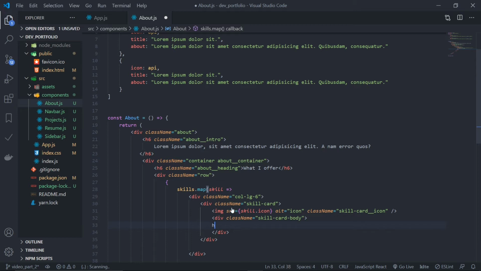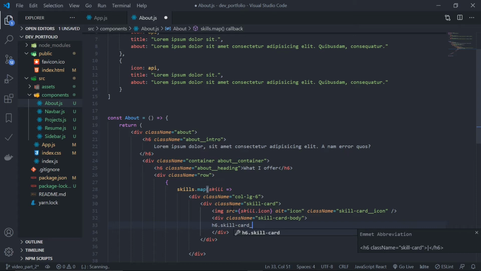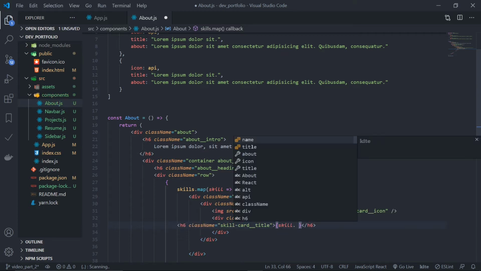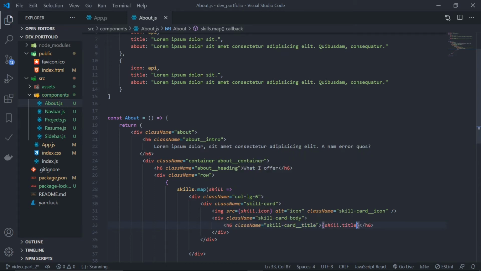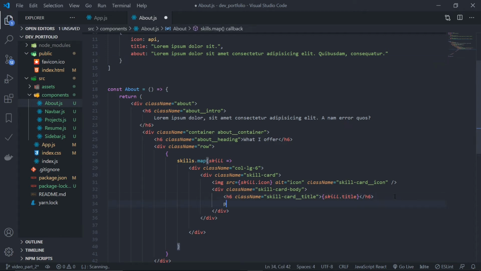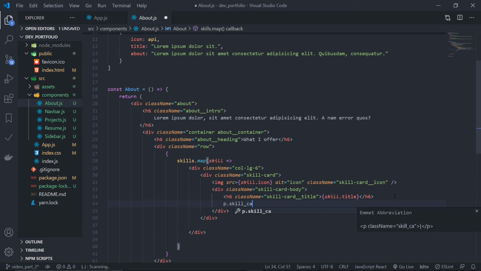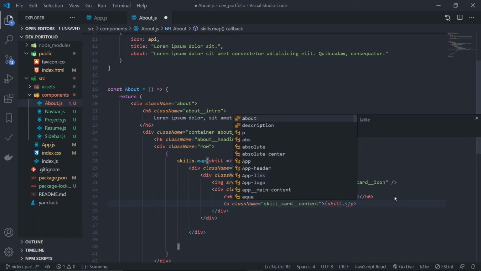And then inside the skill body I need the title, which should be inside h6, and then className skill-card-title. And again I am using the BEM naming convention. The title should be a dynamic value, skill.title. And again guys, this skill.title is coming from this object. And then what is there is the body, so p with className skill-card-content, that is cool. And then here again a dynamic value, which is skill.about.